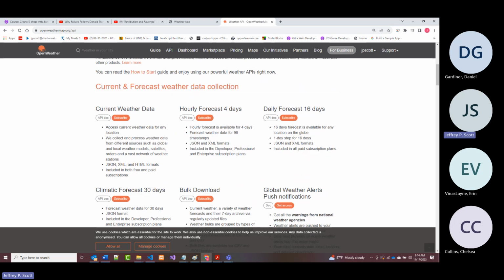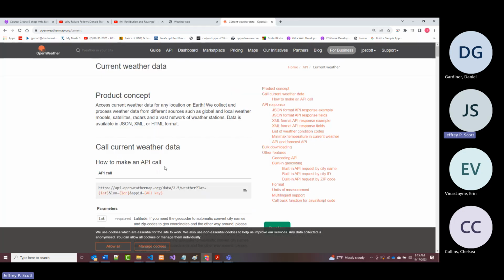Now, when you look in here, notice what they have, because there are a lot of different things that you can get. You can get current weather data. You can get hourly weather data. You can get a forecast for several days, 16, 30, etc. So just so you see this, I'm going to click on the API doc for current weather data right there.